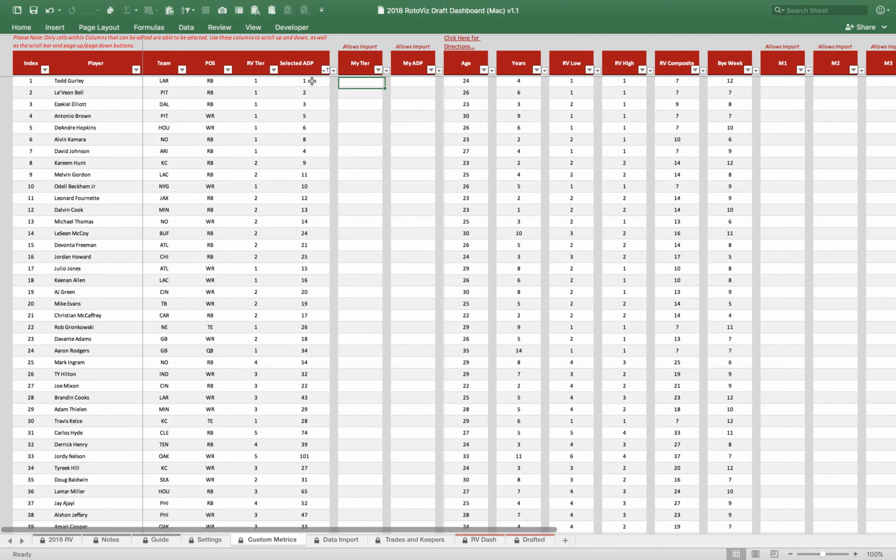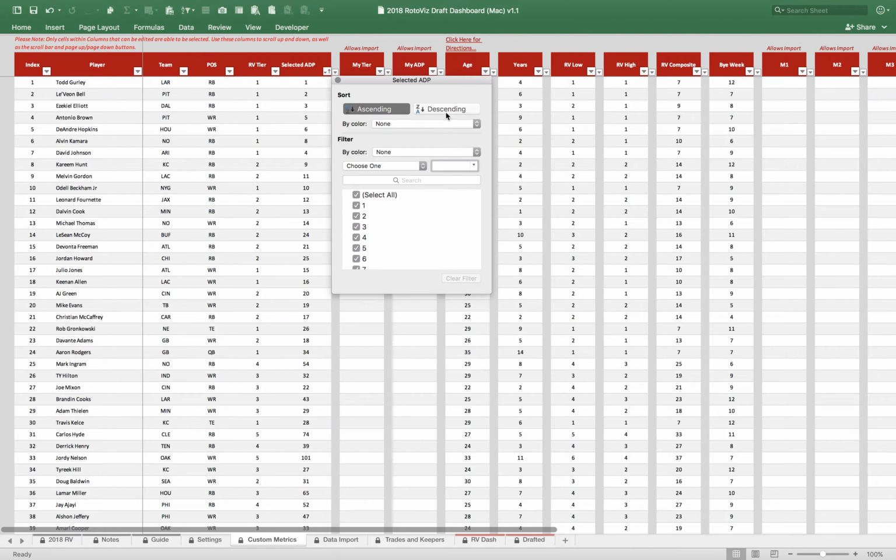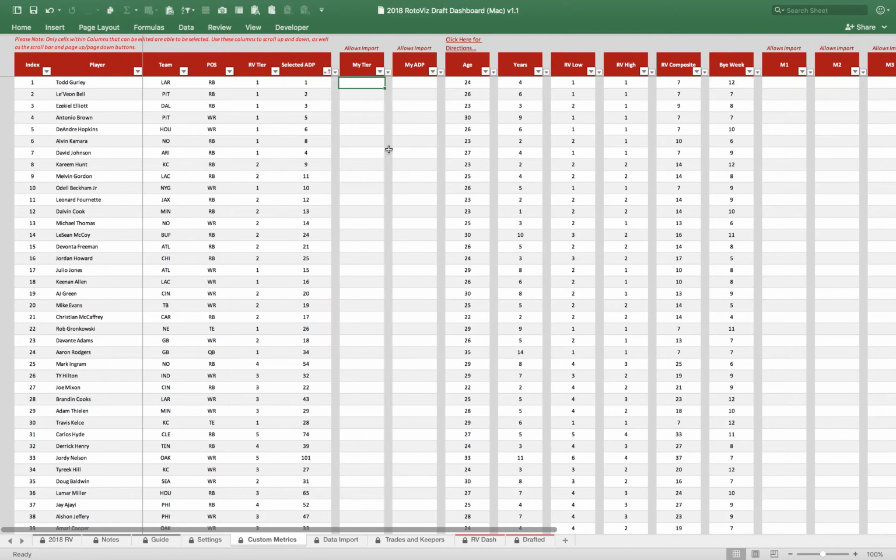We can select all of them again, all the positions. You can sort the numbers in ascending or descending order, and you can do that for all of these columns. You'll notice that for every player there is an index number. That is just to give that player a unique identifier. You don't really have to worry about that.